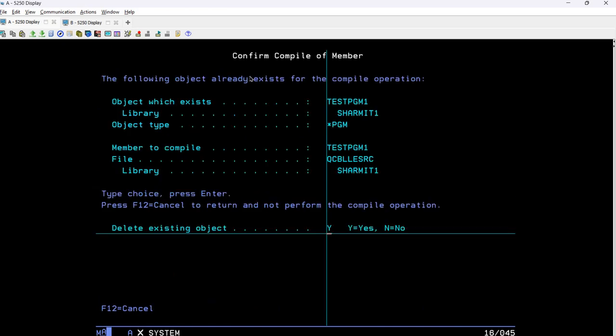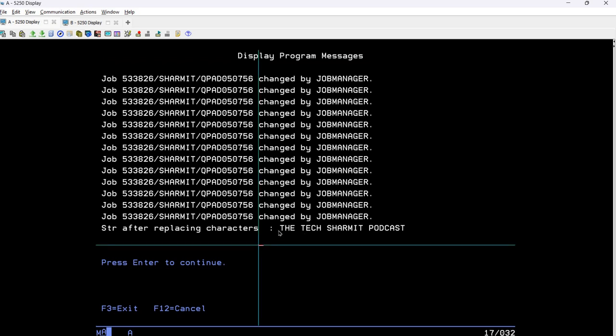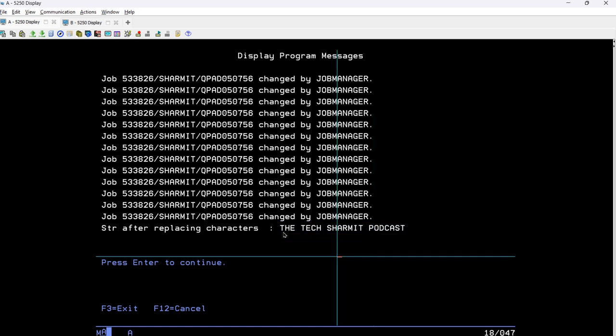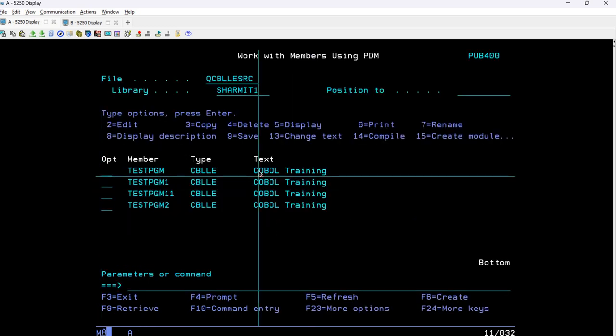I'm compiling this program and calling it. So after the call, you can see "str after replacing characters", detection with podcast, and every character written here is in capital letters. Previously we had small t's here and here, but after performing the replacement operation through the inspect keyword, we have changed both small t's to capital T's, and that's why we are getting the desired output. Okay, so I hope this entire session is clear to all of you.